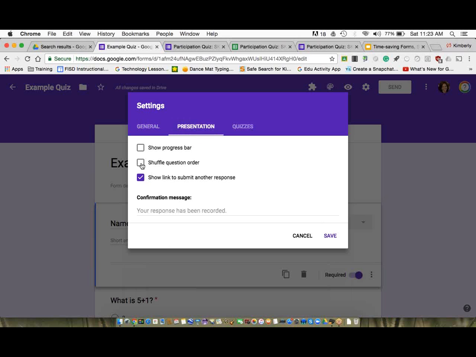So now that you know what those do, the presentation area here is where you can shuffle the question order. So this would shuffle all of your questions into a different order. And this is a great feature to have as long as you're not numbering your questions. But it's totally fine, majority of the time. So just kind of test it out if you want to use that feature.